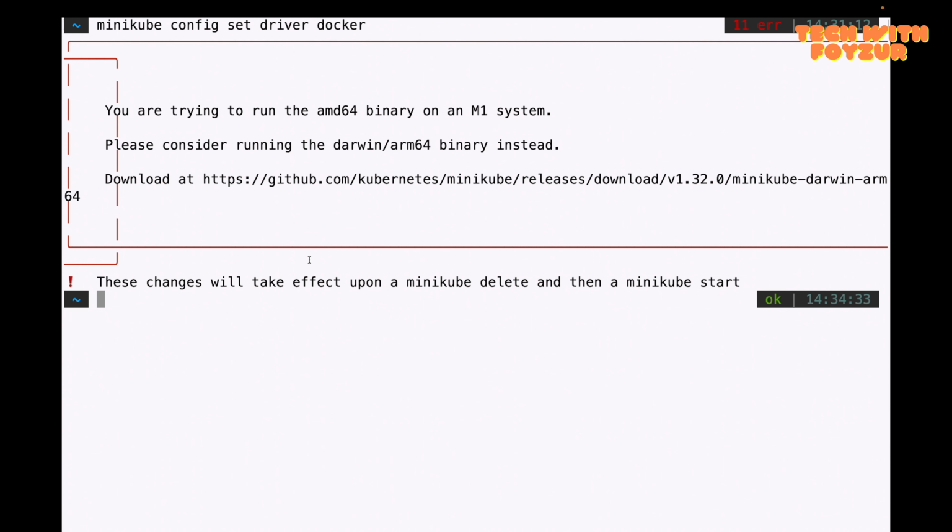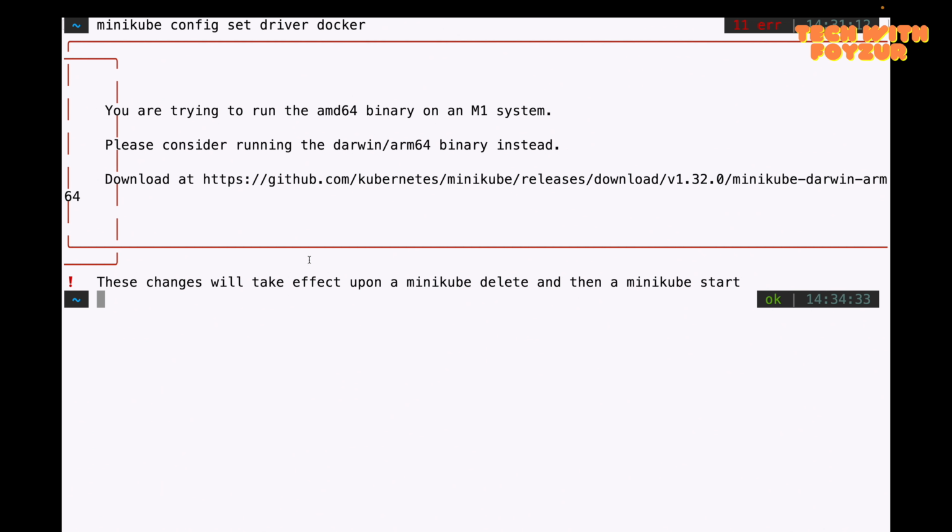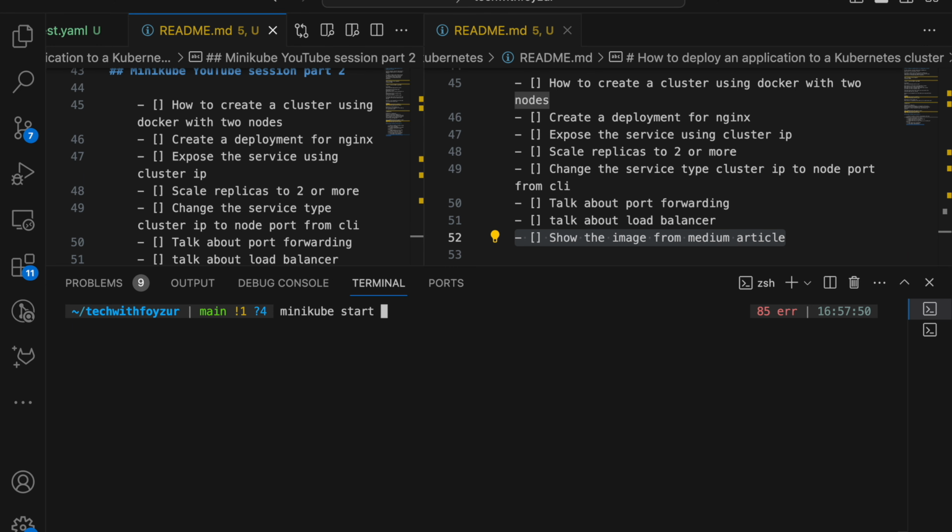And if you want to set it by default, you are going to run this command: minikube config set driver docker. So once you finish running this, these changes will take effect upon a Kubernetes delete and then a Kubernetes start. So we are basically good at this point. I'm gonna name my cluster, let's say dab. If you do not say anything, then the cluster name is going to be minikube, okay? So this is fine at this point.